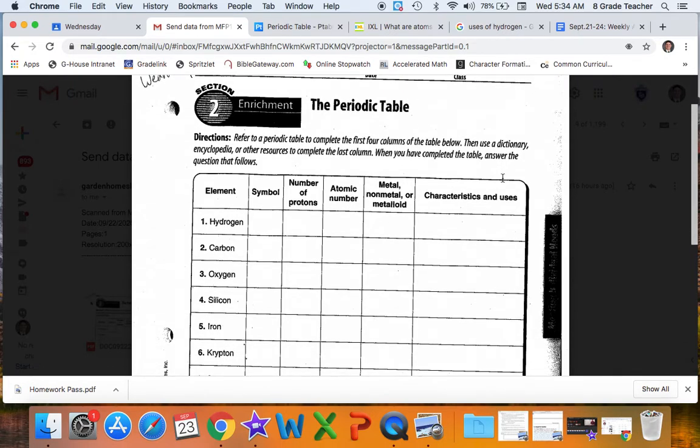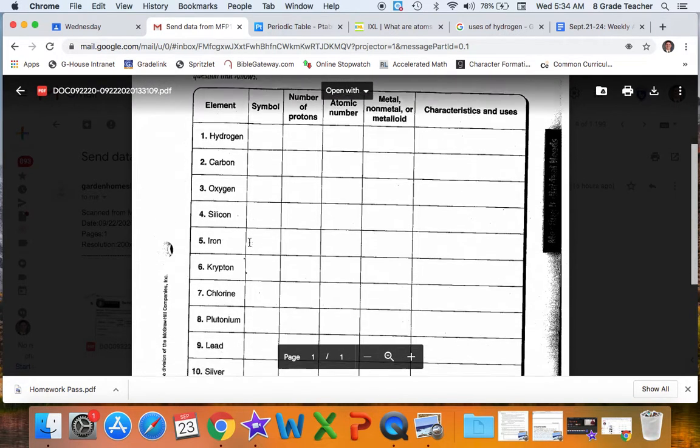Refer to a periodic table to complete the first 4 columns of the table below. Then use a dictionary, encyclopedia, or other resource, such as the internet, to complete the last column. When you've completed the table, answer the question that follows. So our job is to fill in the information right here about these different elements on the periodic table.